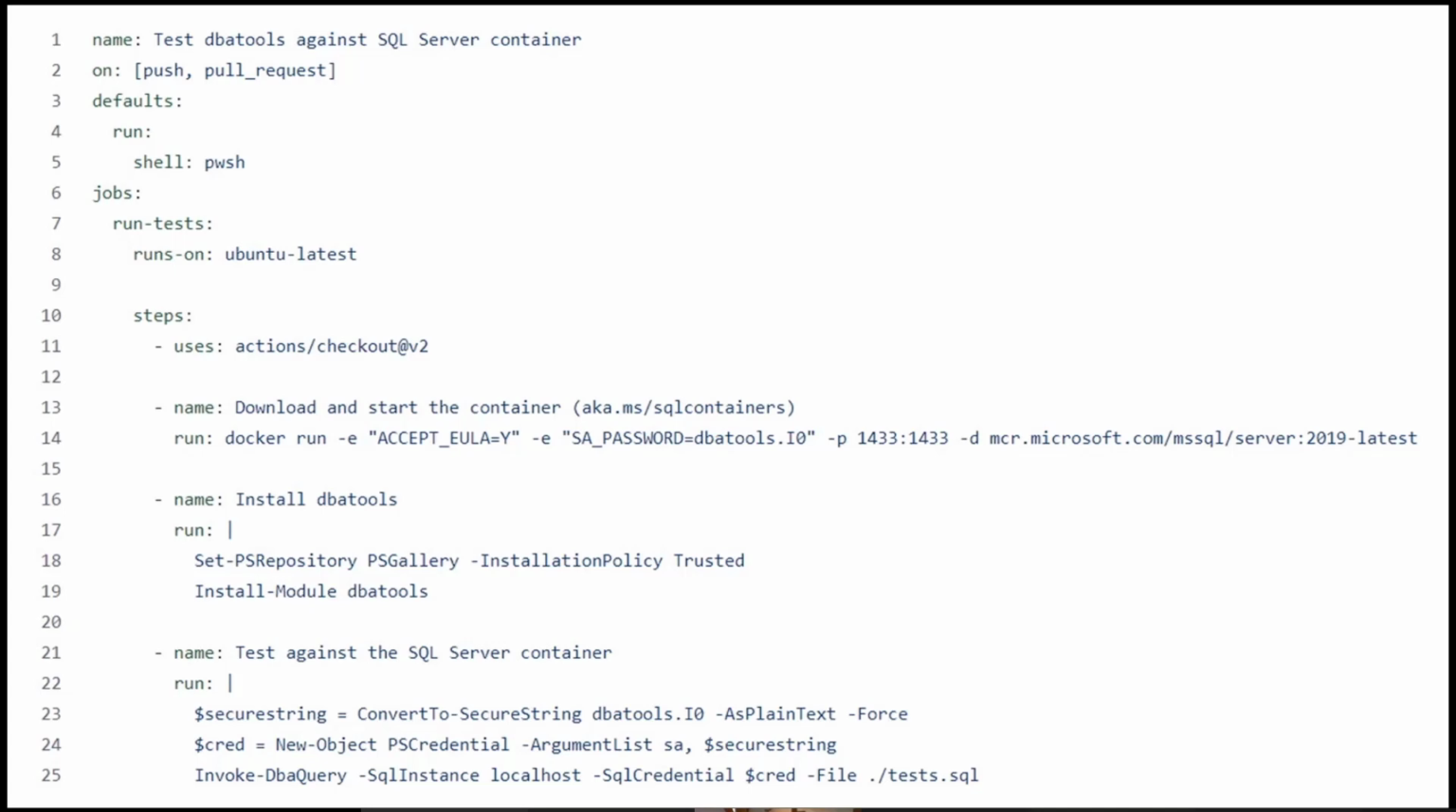And then we set up our jobs. This looks familiar, right? We're running tests. We're running on Ubuntu. We're setting up those steps. We download and run our Docker container. And in this case, we are installing DBA tools. And whenever I was first creating it, I was like, sweet, let's run right into install module DBA tools.